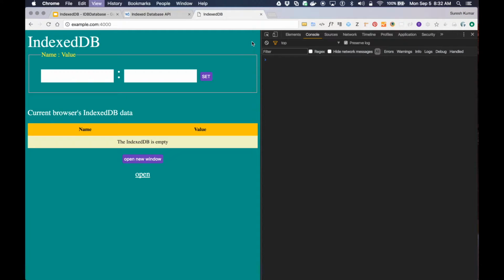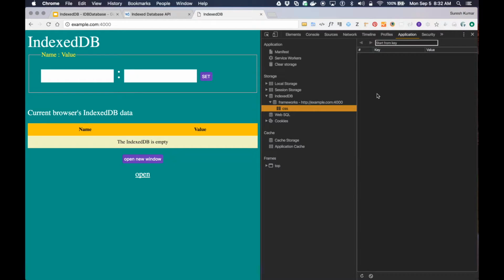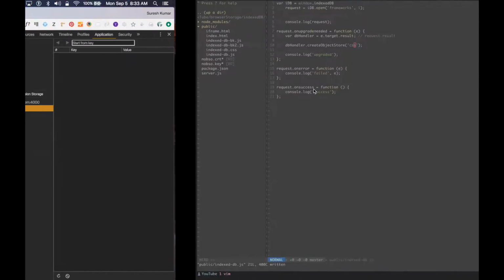Everything is done. I go here, I refresh. The on upgrade needed is called. Let's go here and refresh this. You can see that you have created a table or object store in this DB. The DB name is now frameworks under this origin, and we have a table called CSS, and the table has two columns. One is key and the other is value. There is always going to be a key value pair, but the value can have an object, and you can do a search over that object. That's a big difference from the web storage API. Now the key column and the value column are empty because we don't have any record in it. Let's try to add a record.